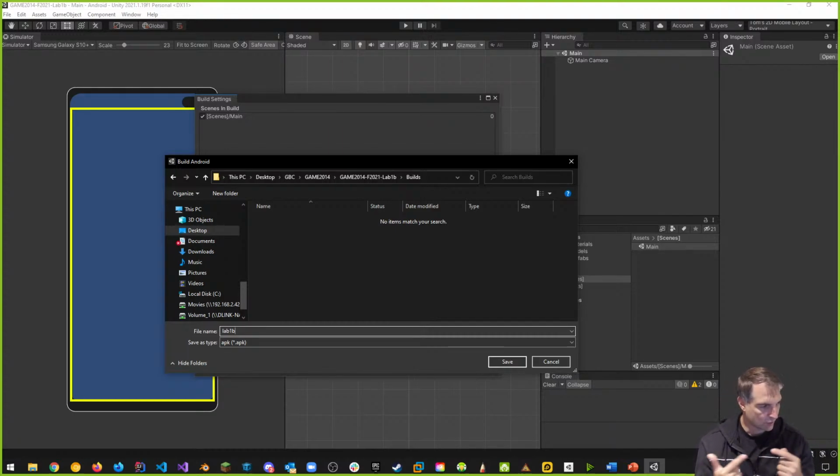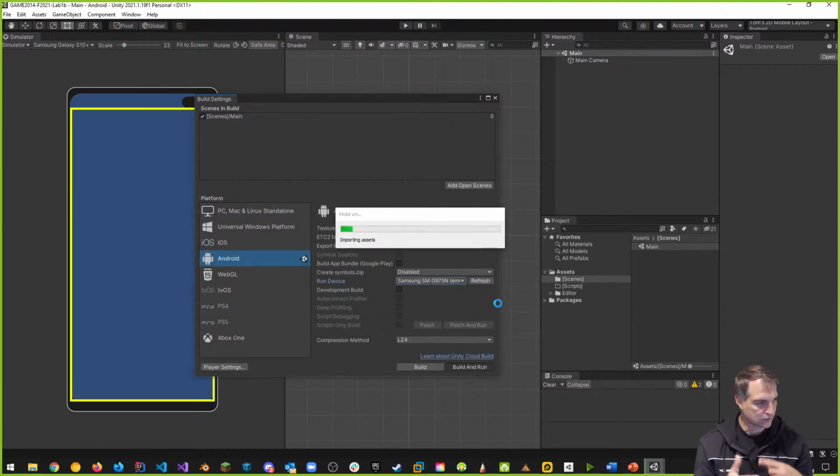I don't want to clash. I don't want to have my APKs clash. So that's why I'm going to make it lab1b. It's going to be an APK file that's going to live inside the builds folder of your application, not inside your assets folder. I'm going to click save. And when I do that, it's going to start building.